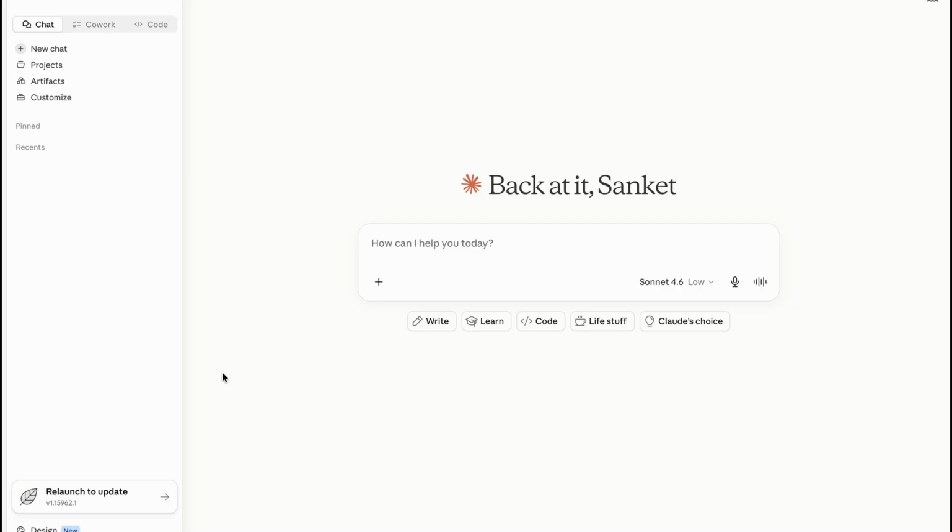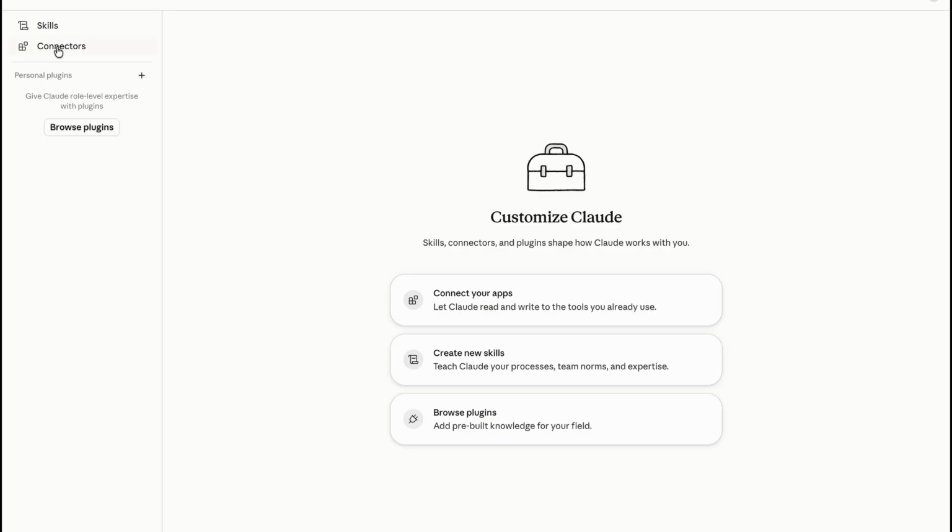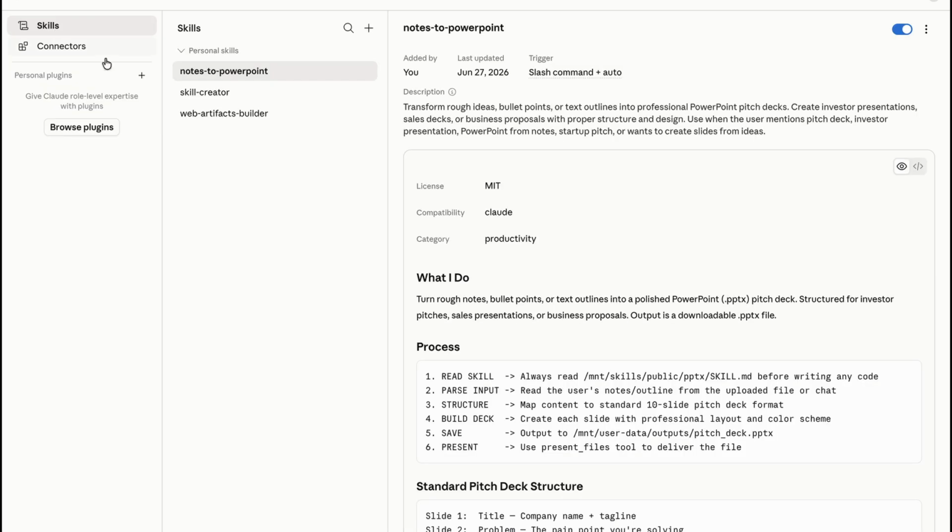Now let's talk about where to find skills. If you go to the top left corner, you can open it in your browser as well as in your desktop app. I currently have Claude as a desktop application. If you go to the top left corner and click on customize, you will find at the top something called skills. Click on it. Now, you see here there's a section called personal skills, and I already have some skills here.